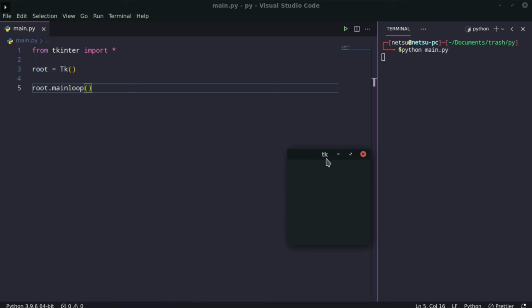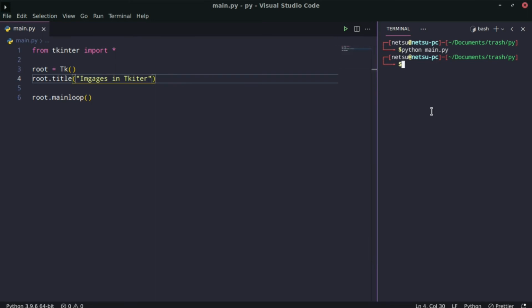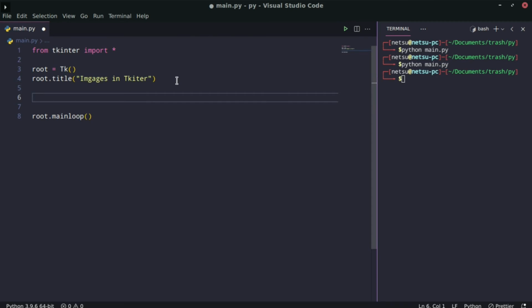Now, a way we can do this is we can go here to root and we can say root.title, and this will allow us to change the title of our window. So here I can say images in Tkinter. Okay, just ignore all of the grammar errors I have. And now if we do this, images in Tkinter, yeah, that is about what we want. We have a little title here now. So that's pretty neat.